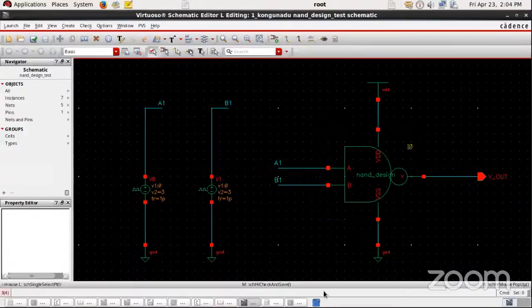Okay, so let us continue from where we had left. For this two input NAND gate, what we have done is we have created two input stimuli using pulse source. Okay, so let us see how to run the simulation.